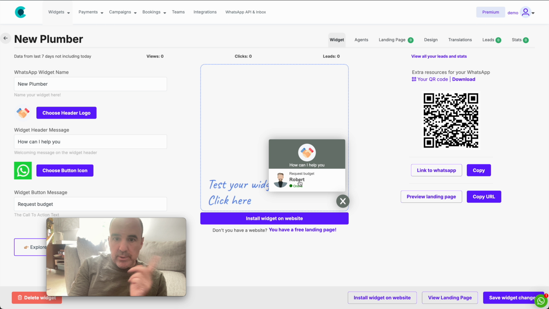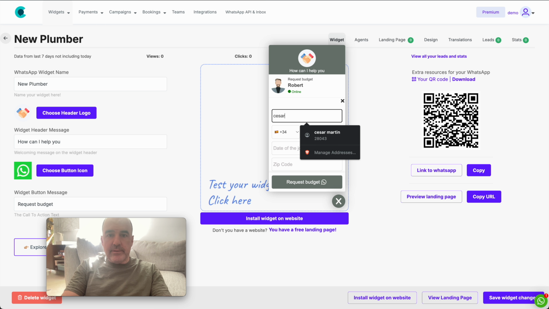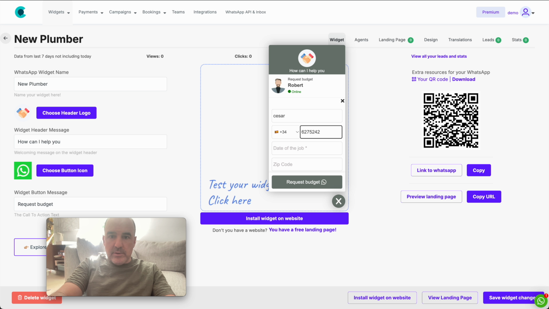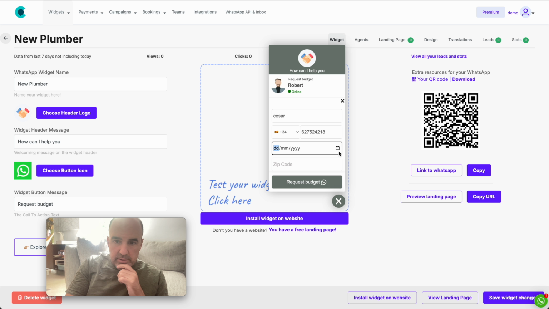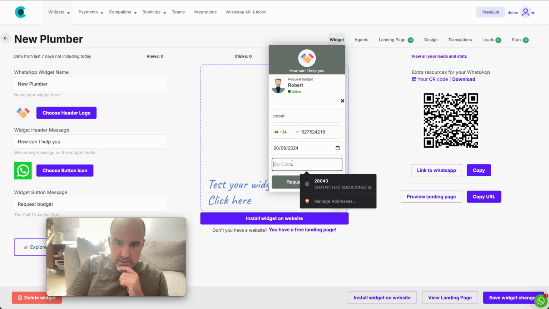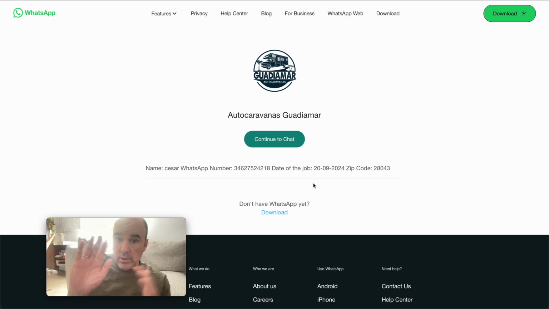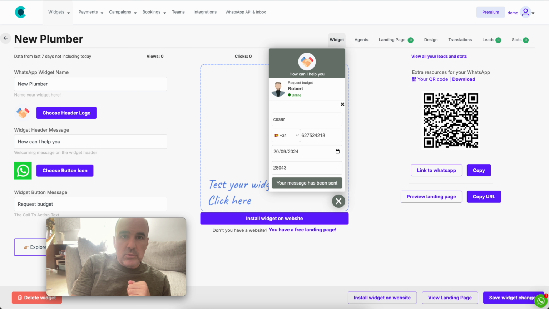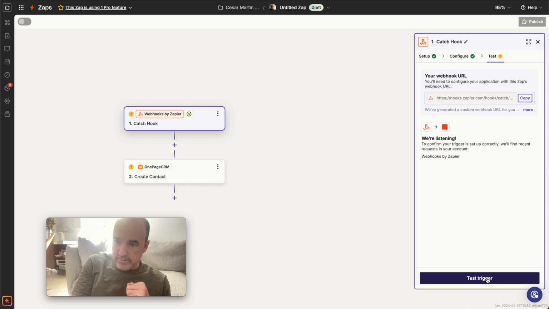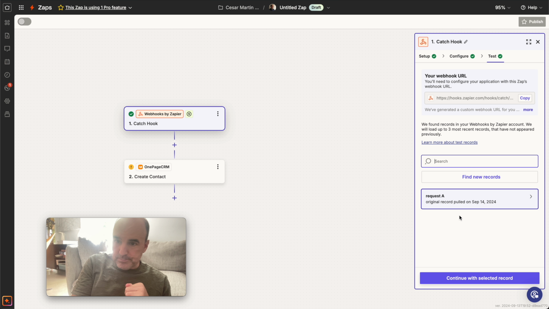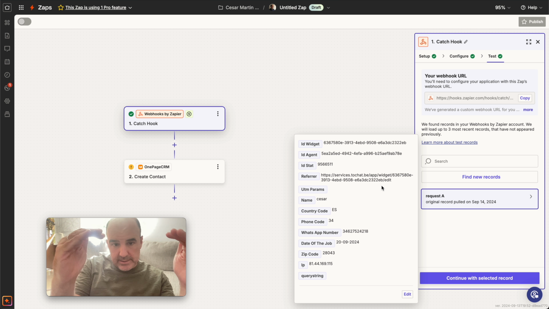Now we go back to widgets and we are going to make a lead with the plumber, so we can see this is working. I'm going to put here Cesar, my telephone number, the date of the job. We want this job by next week, and my zip code is this one. I send. This will generate a lead on WhatsApp, but now we want to focus on Zapier. Zapier is listening. We test. There is a request, and this is all the data we send to Zapier.